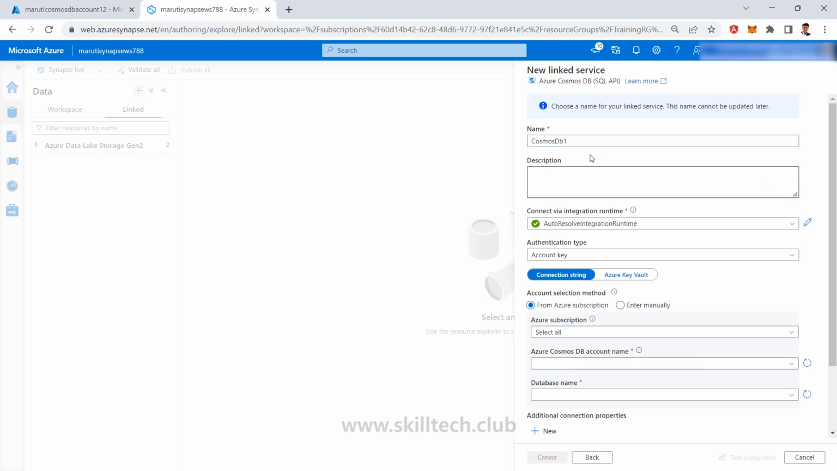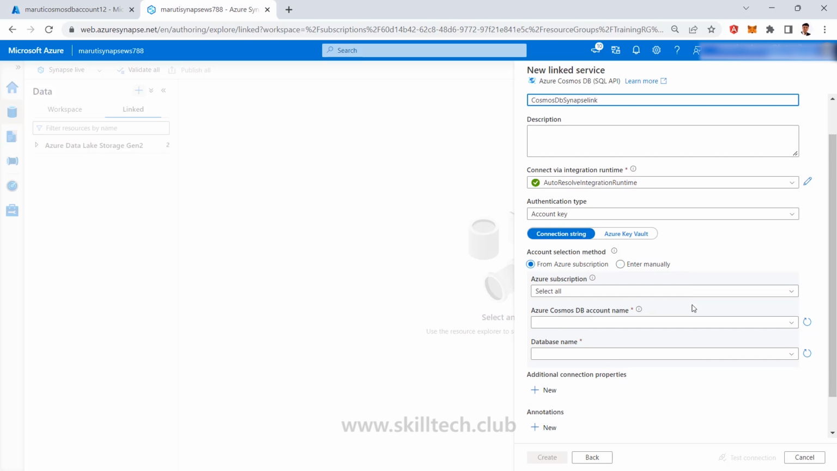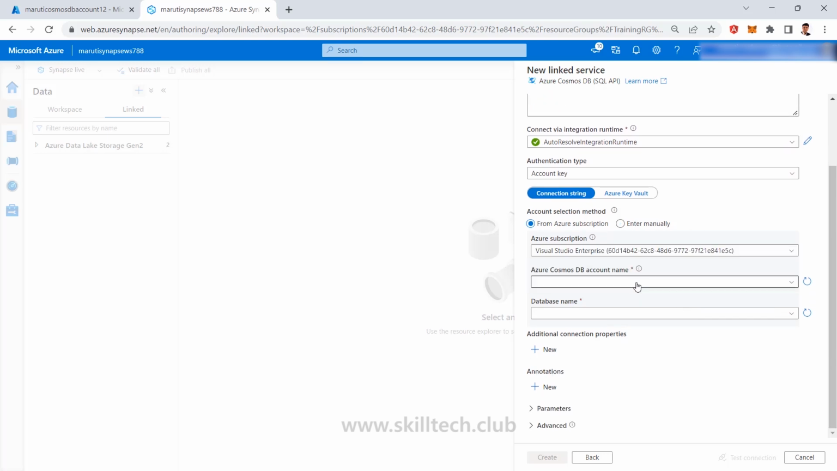I'm going to give a name to this. This is Cosmos DB. It's a linked service actually, but I'm going to name it my Cosmos DB Synapse Link. Description can be anything. Auto resolve integration runtime is fine. I'm going to select my subscription, my Cosmos DB account, and my database.